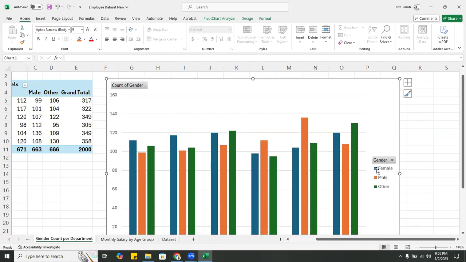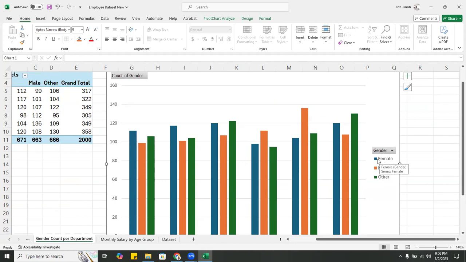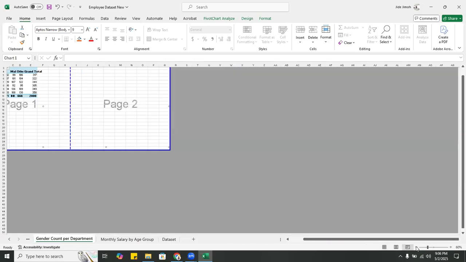Now look, there are three pieces of information here: female, male, and the others. You can see each of them has a color assigned to it, and that is what you are going to use to read this chart. So what it's telling us is that female has the blue color. So if I come to this, let me reduce it a bit.